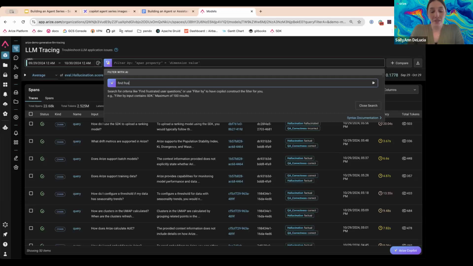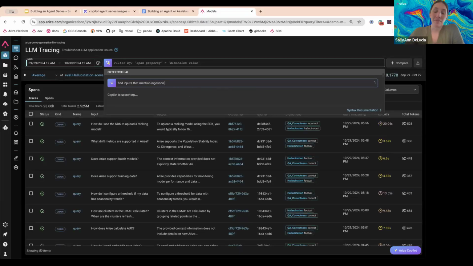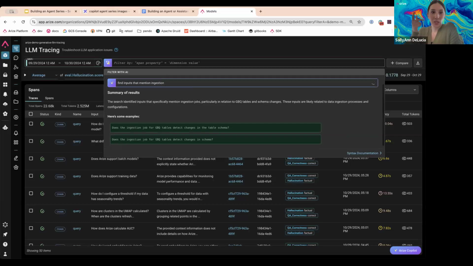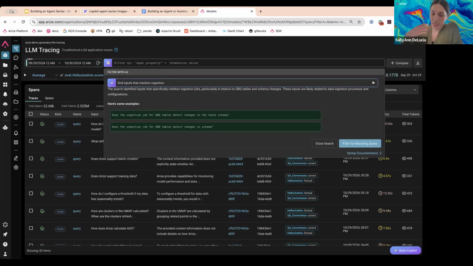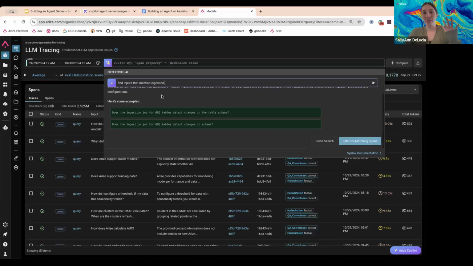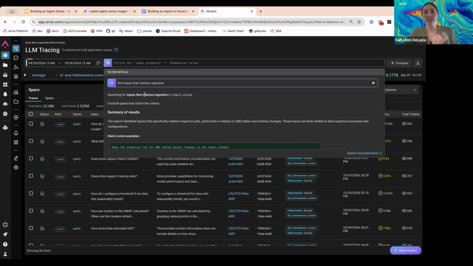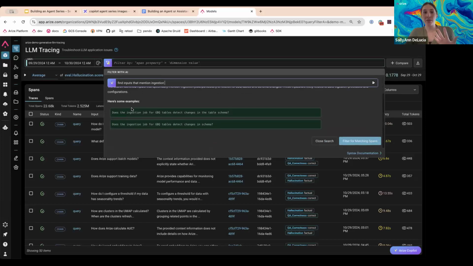I could say, find frustrated user inputs. Actually, I'm going to say find inputs that mention ingestion, to make it a little more specific but also vague, where I'm not looking for a specific keyword. Copilot is going to grab that inputs column and give it to a prompt with some instructions saying, I want you to find this user criteria. Copilot looks over all of that data and provides this response. Off the bat, it says, I'm searching for inputs that mention ingestion in this column, input.value. I found 6 spans that match that criteria. Here's a summary and some examples.